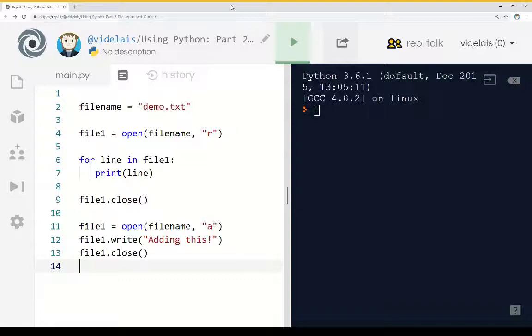Let's look at an example of this. Over here we see, starting on line 2, the variable file name set to the string demo.txt. This will be the file name we're going to open. Next, on line 4, we're using the open function, which is always the first step when we're working with files in Python. We're opening the string representing the value of the variable file name, and we're working in read mode, R mode. So we're going to read data from a file.